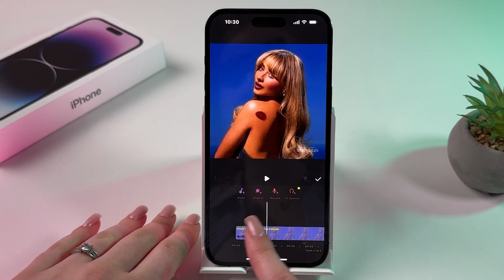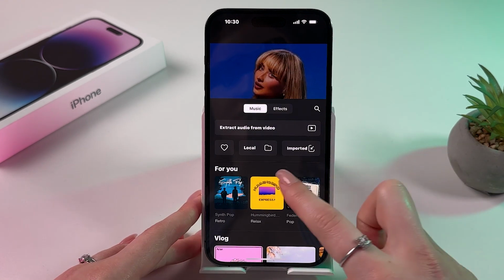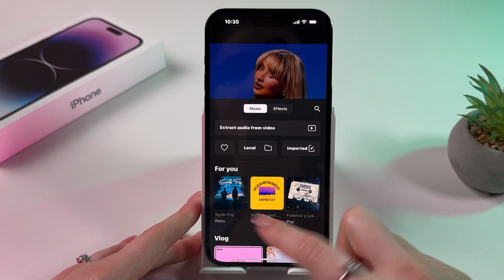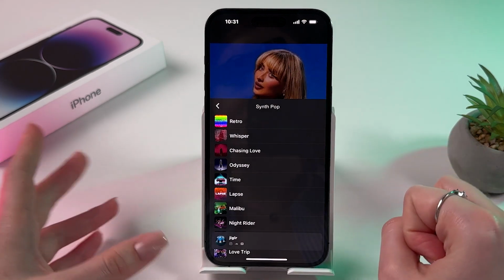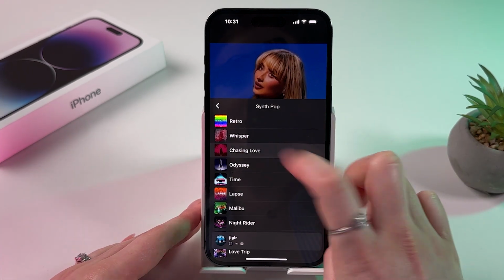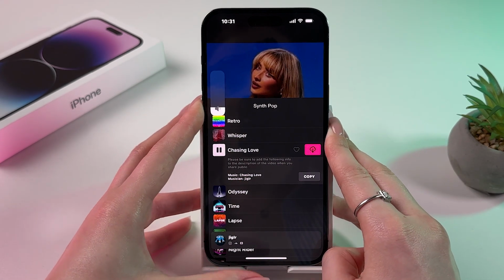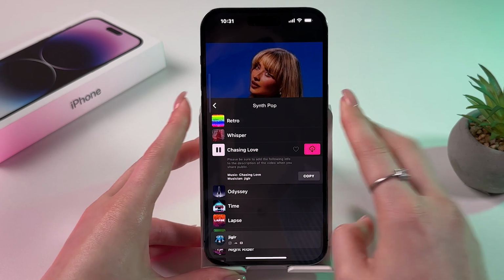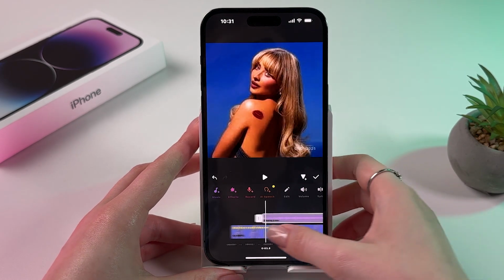By clicking it, you can click on the music, and then you'll be able to choose imported music, local, and also choose something random from the app's suggested options. For example, we can select this one. So, tap on the cloud icon to download it and then click use.